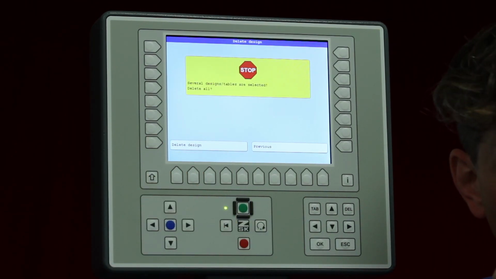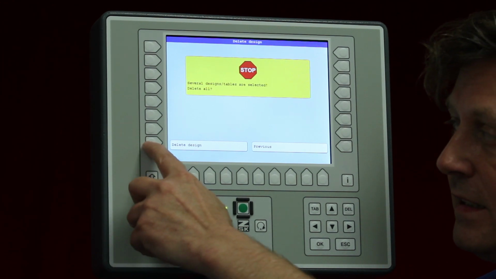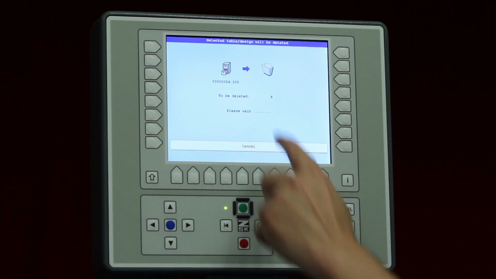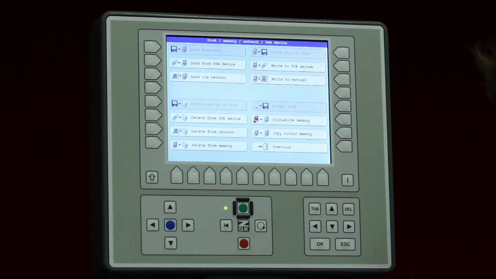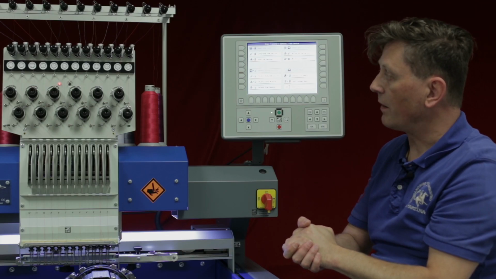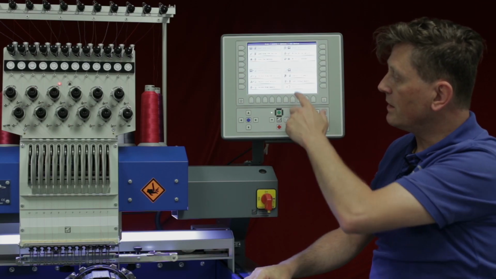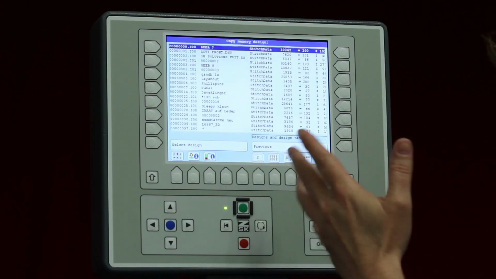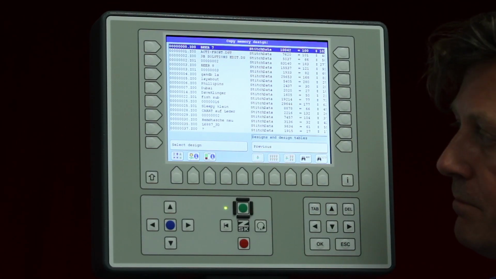Again, there comes one warning. If I say delete designs, I do it right now, that you see what will happen. It's starting now to delete designs quite quickly. So also this is done. Last one is copy within a memory. Means I can copy a design which exists already in the panel.